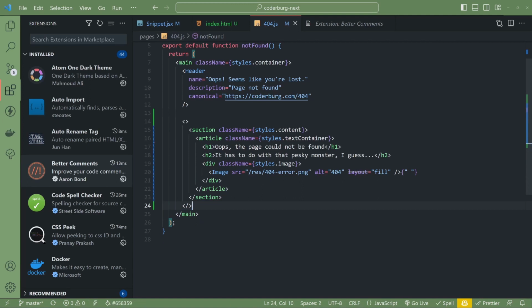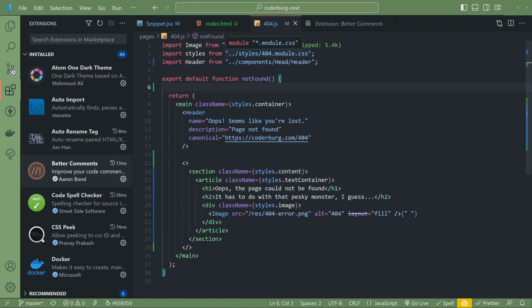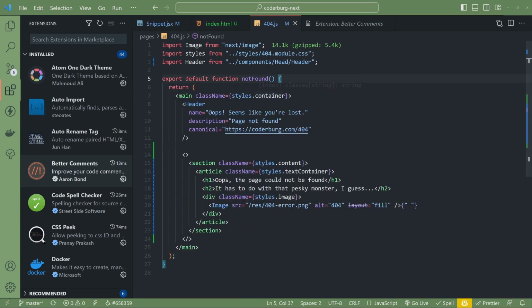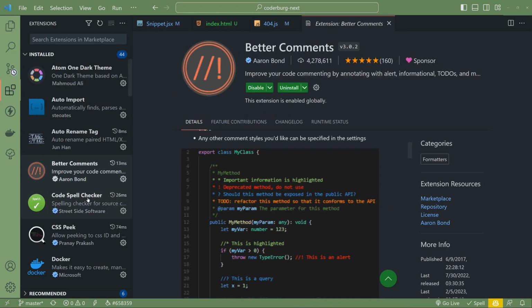Right, it doesn't work in here. But it works in JavaScript, it doesn't work in JSX for some reason. So here it doesn't work. Anyway, you wouldn't use comments here, but mostly in the code section. So that's Better Comments. Just style your comments as you want.